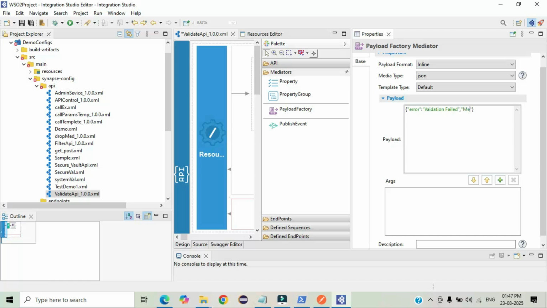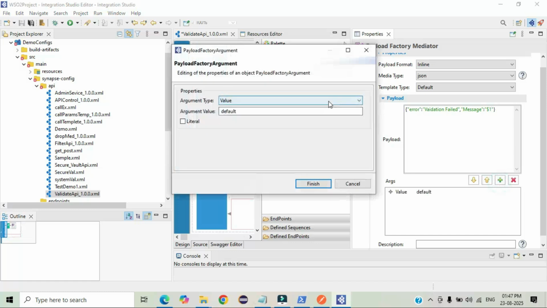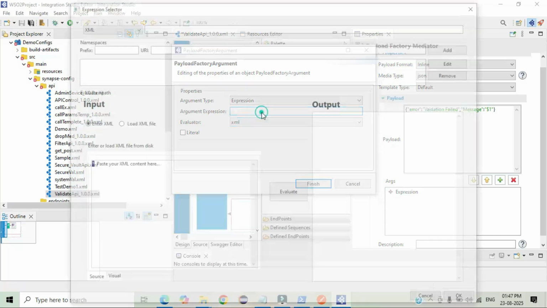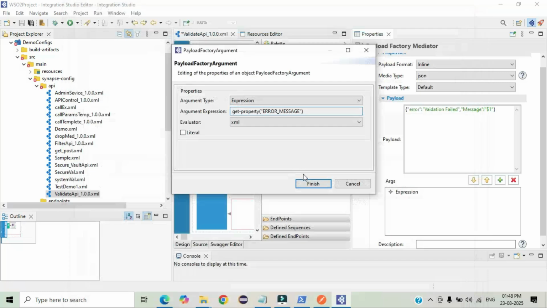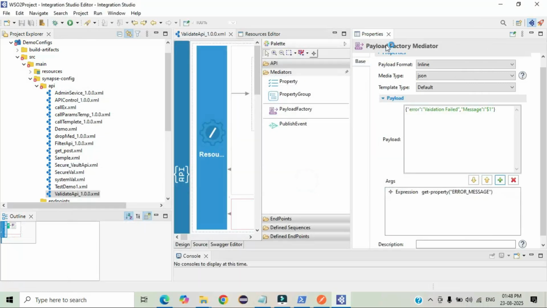So now I'm passing the message. Inside the message, I'm passing $1. This $1 value will be taken from arguments, as I already explained in multiple videos. So those who are watching this video newly, kindly go through my previous videos so you can understand. Let me modify the expression here. I'm adding get-property, and inside this one I'm passing error message. This is the default name in EI, which will fetch and print the error if any exception occurs. Let me finish this one, save this file.